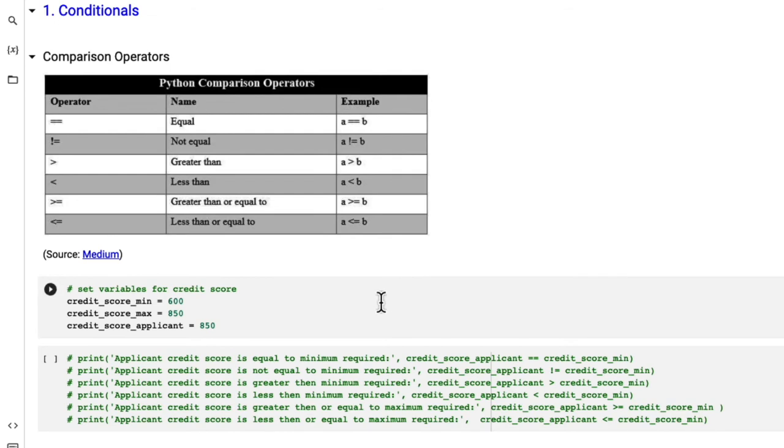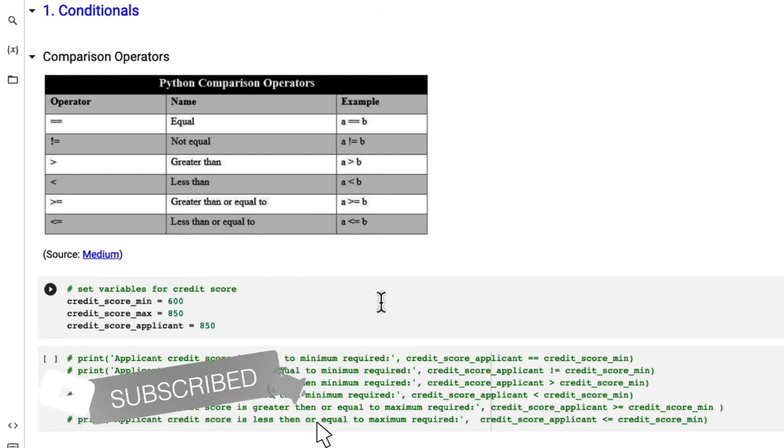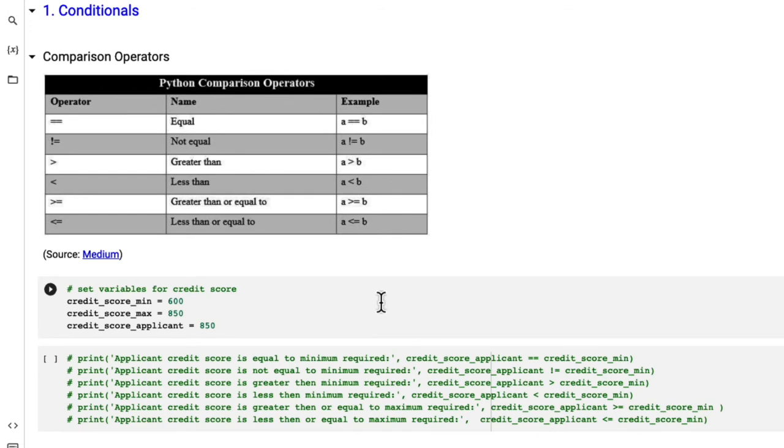Down below, I've set 3 different variables for credit score. Remember, in our previous sections, we were looking to see if an applicant would be true to pass our credit score criteria or false where they did not pass. In this case, our minimum credit score is 600. The maximum that I believe a credit score could be is 850. Now, in our case, our applicant has the most perfect credit score, which is the ideal situation at 850.